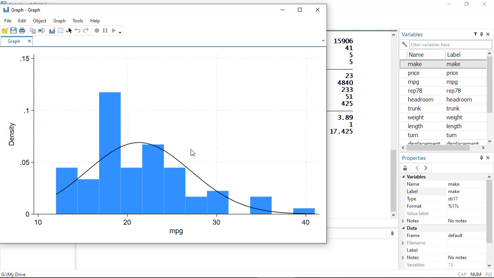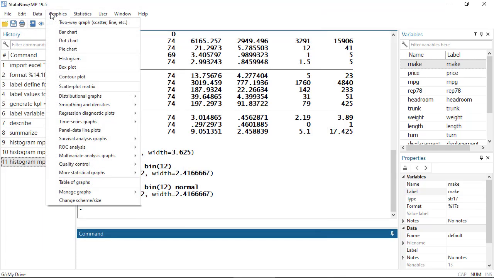There are lots of options in the dialog boxes. You could change the box colors, the color of the normal distribution, the thickness of the lines. It's entirely customizable, but we'll save that for another video. Let's try creating a pie chart here. So I'm going to go back to graphics and select pie chart.